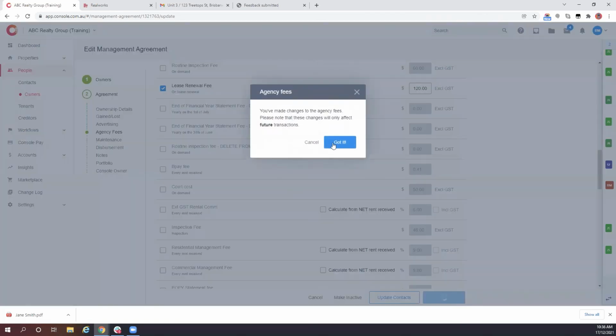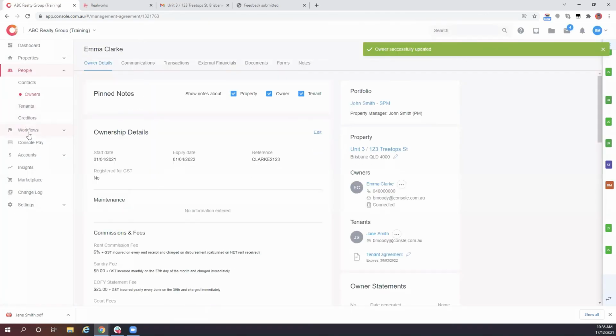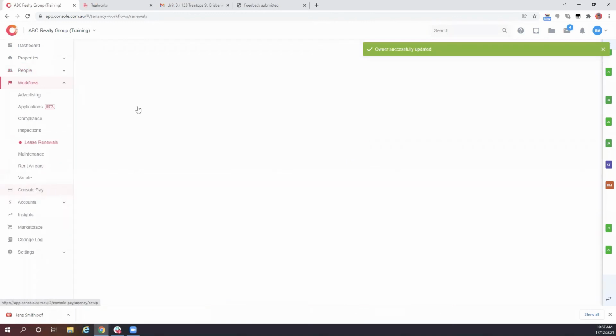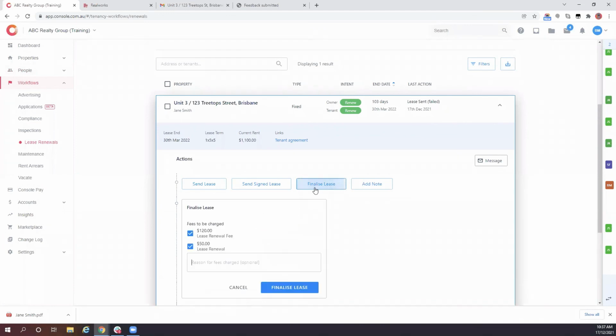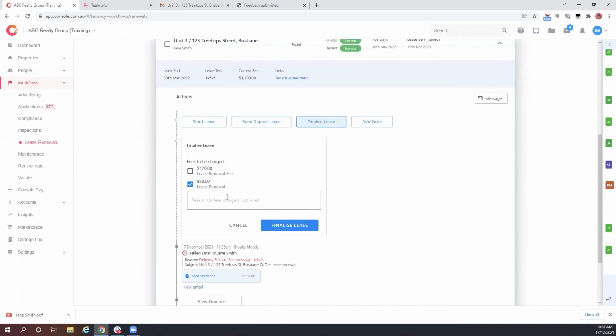When I save that, anytime from there in the future, when you're doing your lease renewal workflows and I finalize my lease, you're going to see those fees, and you have the option to unselect. So I'm going to unselect the 12-month fee. You can name these back in your agency fee settings, so it says 12-month lease or 6-month lease. You can put a reason for charging or not charging the fee here, which will be recorded on your timeline.